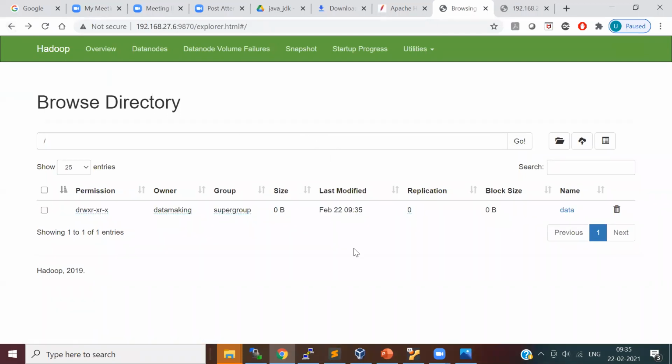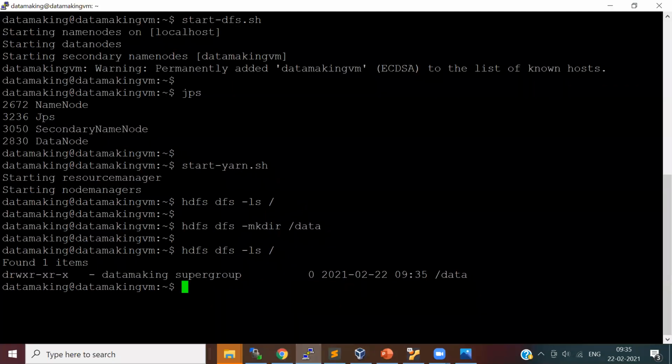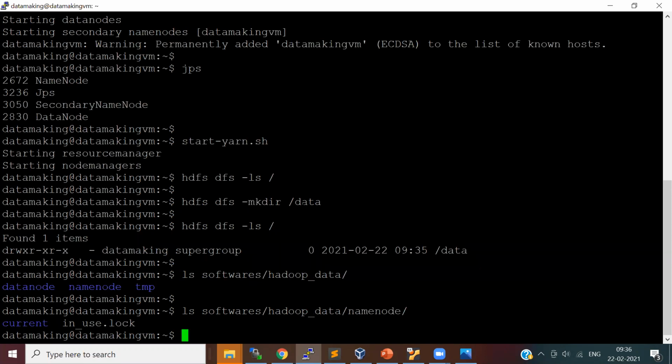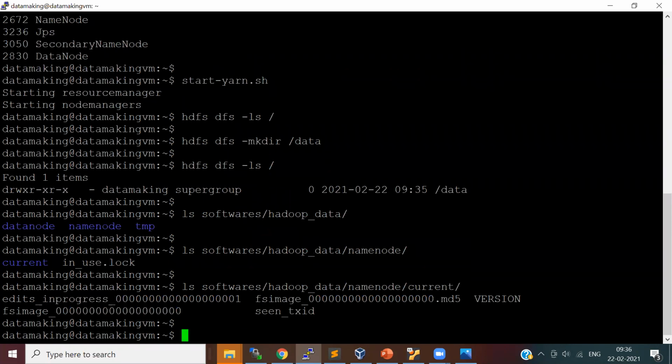If you now look at the metadata directories which we specified, in softwares, the one for the NameNode, you see there is a current folder. I was talking about the NameNode storing your metadata in a local file. So it stores it in this location. This is just for information.